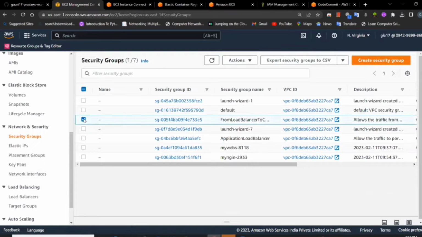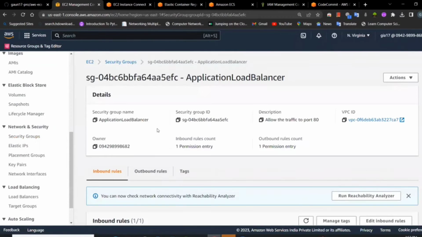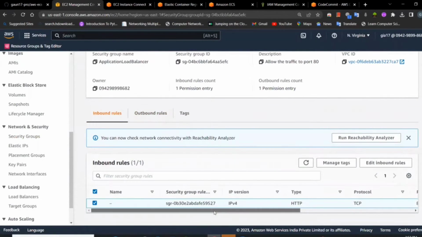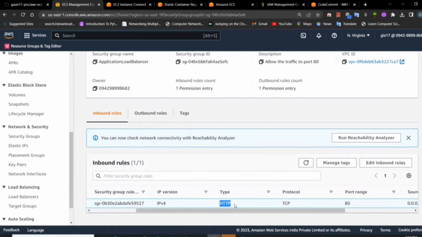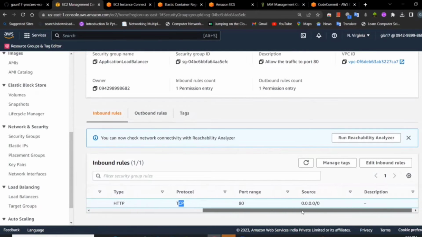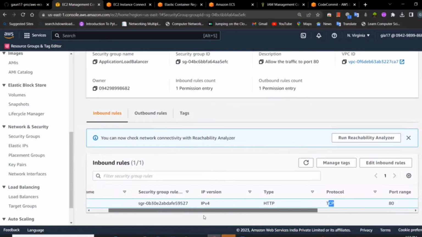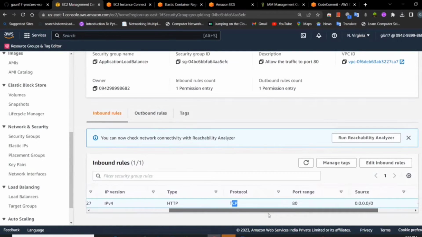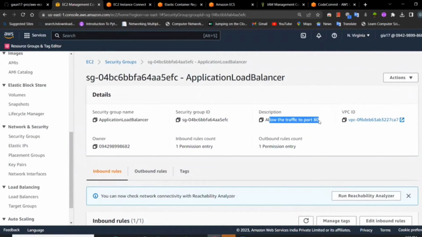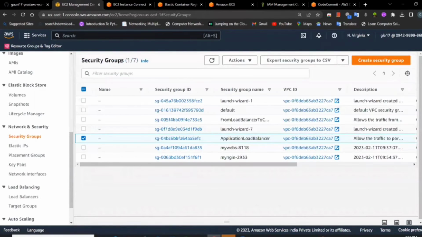Okay, so you can see that both of these security groups are already created. So basically this security group will allow the traffic at port 80 using the protocol TCP. I have just added the inbound rules over here, to allow port 80. So this is what I have already created.